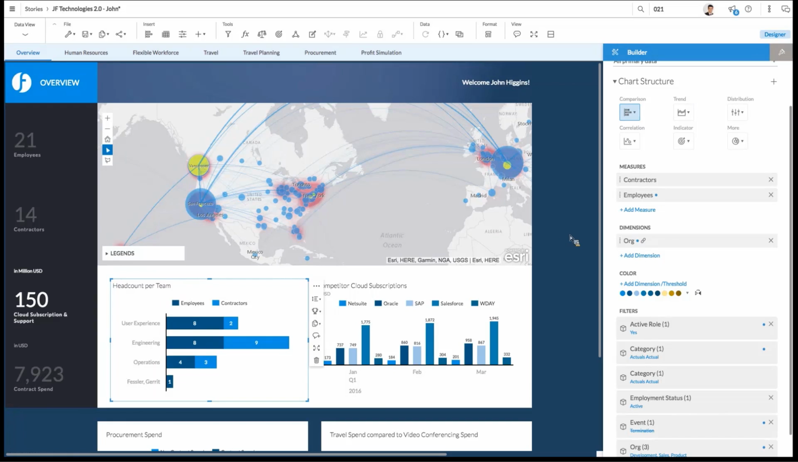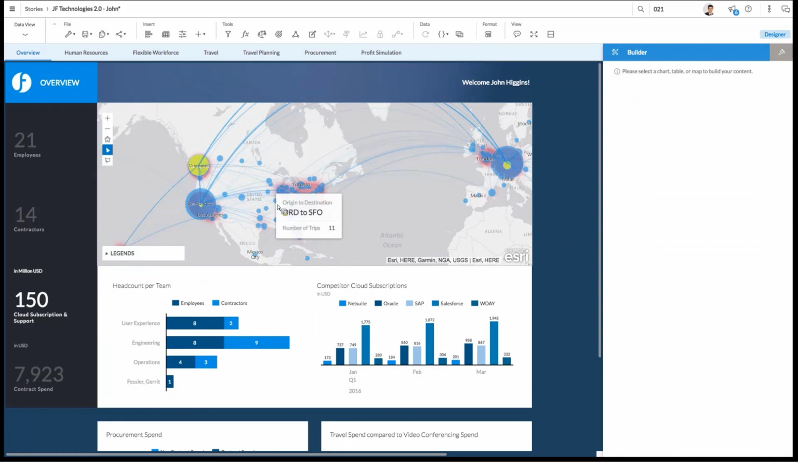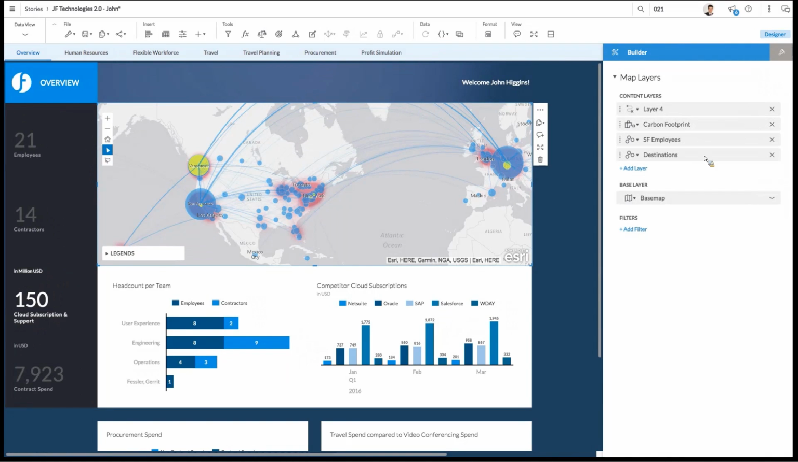So then what probably caught your eye when we first came into the story is this map up at the top, where we've got loads of different layers in place here. We've got 4 different layers in place, and we've got data from different areas coming into this particular map.